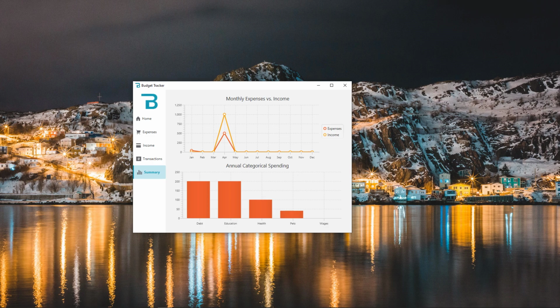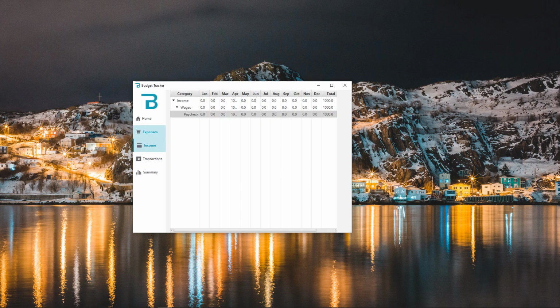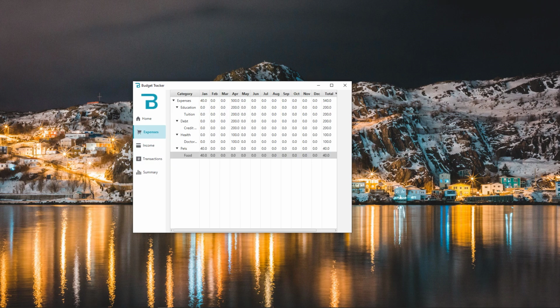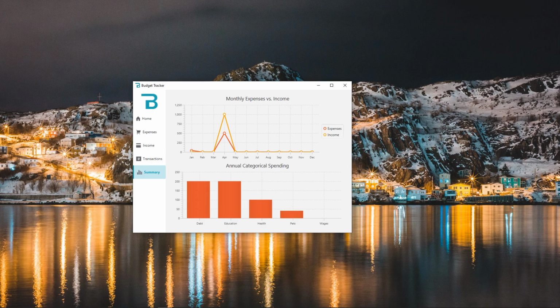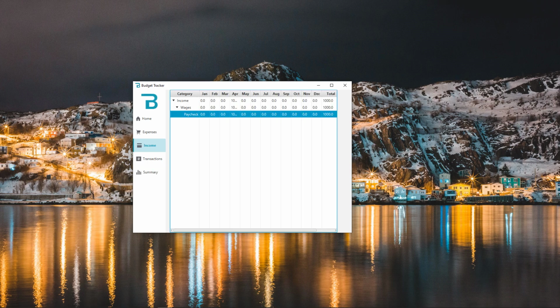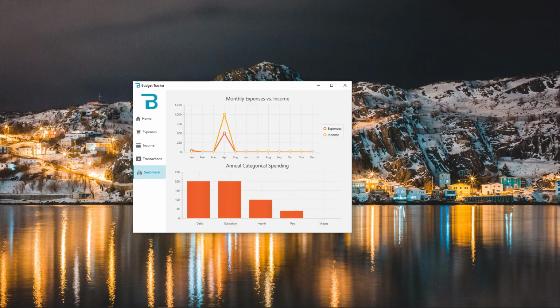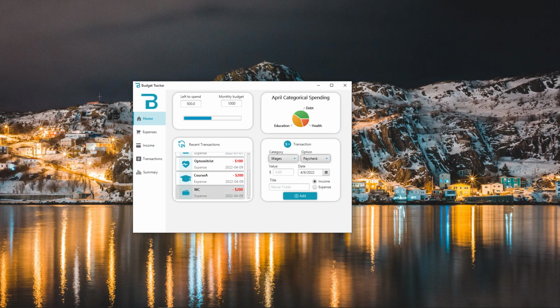We can see that's our $20 expense in January, where we bought our pet food, or maybe it was $40. $40 of pet food in January. And then up here, we have $1,000 of income, which matches our $1,000 paycheck within April. And we see our expenses for April total $500, which fits our recent transactions here.